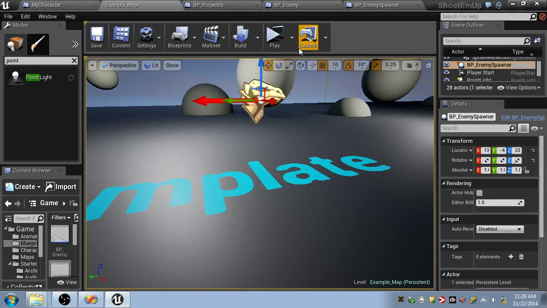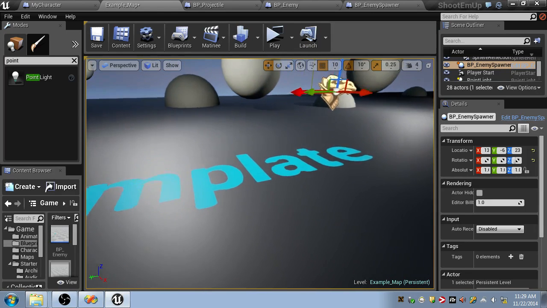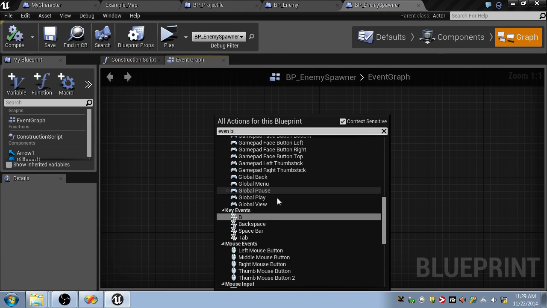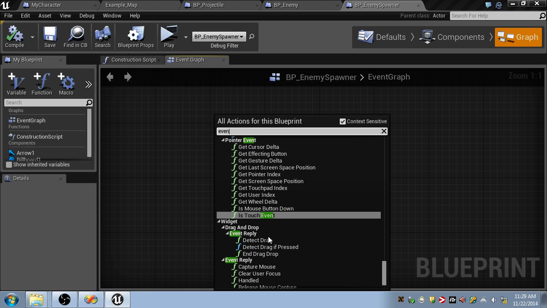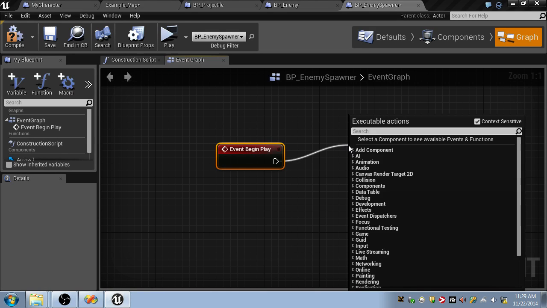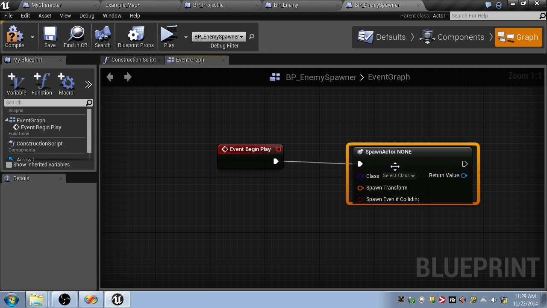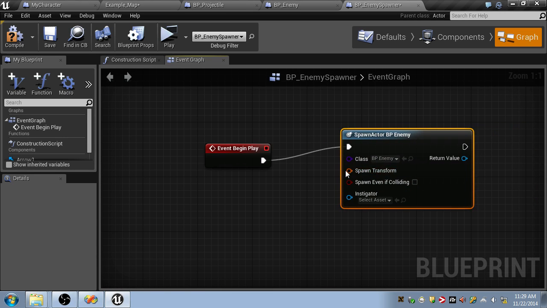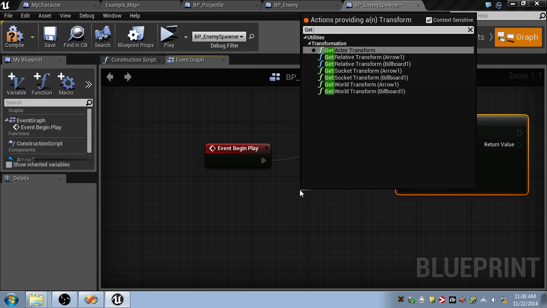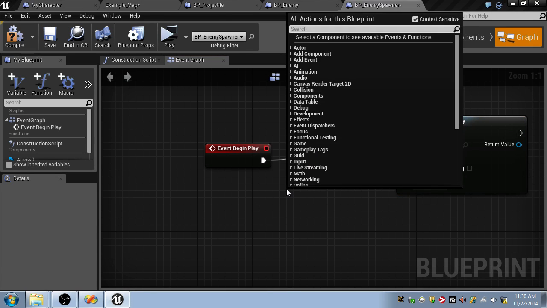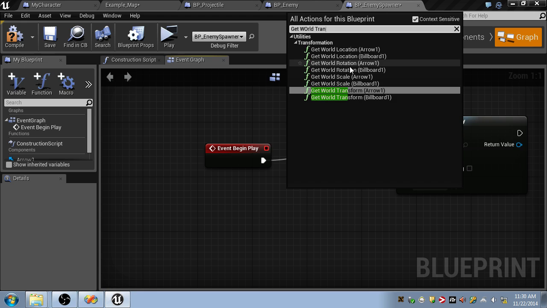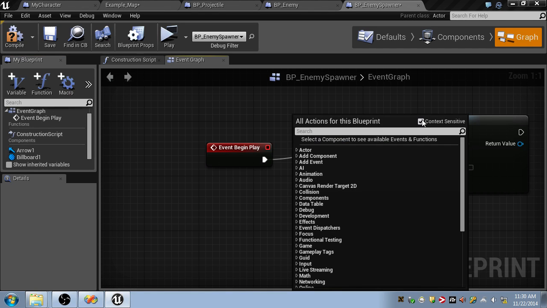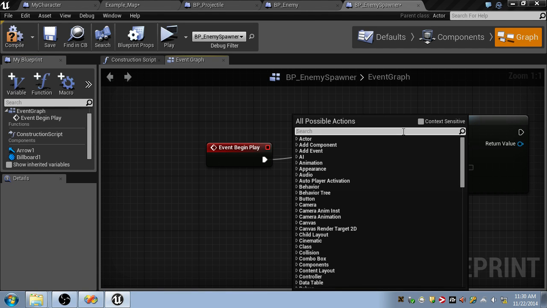There's my enemy spawner. And I just want this guy, from the time that he starts and every 2 seconds afterwards, I just want him to spawn one of those enemies. So event begin play. And it's just going to spawn an actor from a class. There's the enemy. And I'm just going to have this spawn exactly where my actor is. So I get world transform.